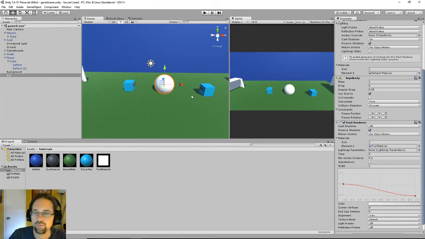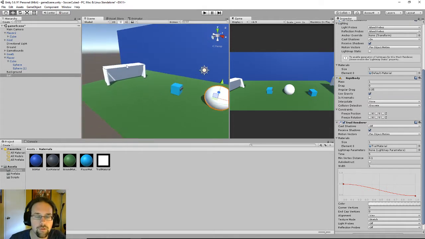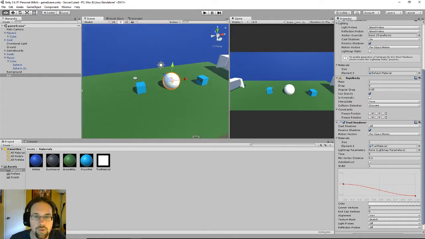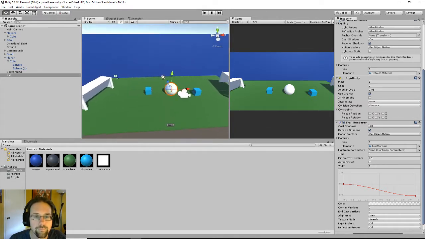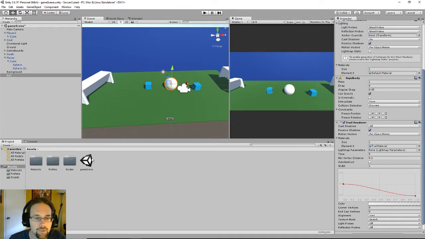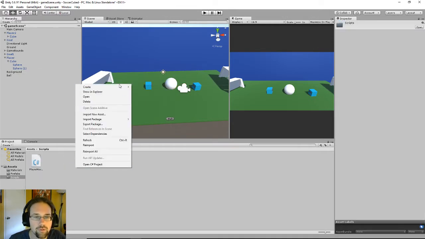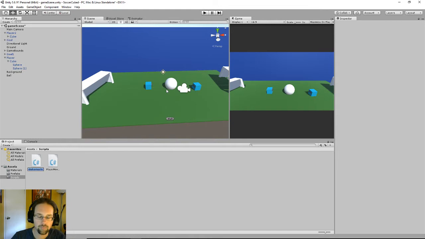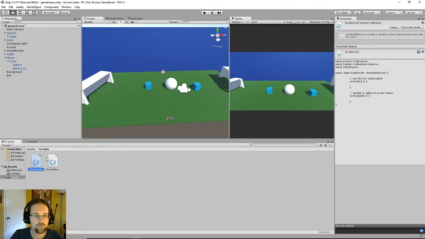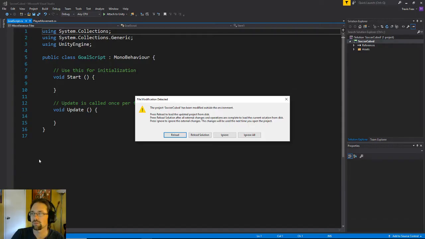Okay, so the ball's been tagged. We took a little digression into making a trail for the ball, but the ball's been tagged. We made that trail render. The next thing we need to do is create the script to respond to the ball coming in here. So let's make that script. Go into your scripts, right click, create, C# script. Let's call this, what are these things called? Goal script. Hit enter, double click on that script.